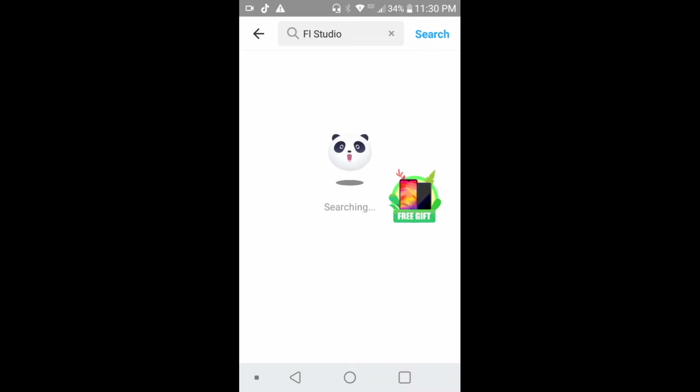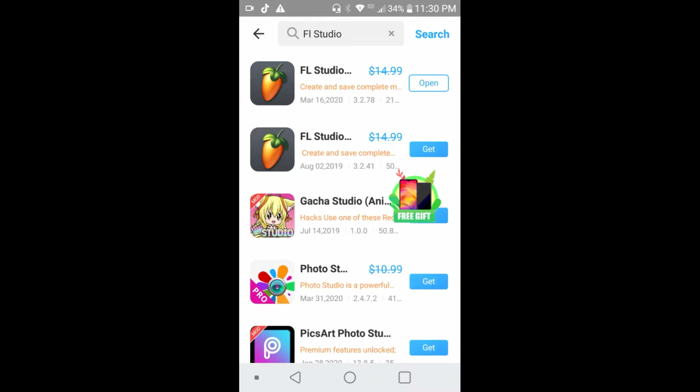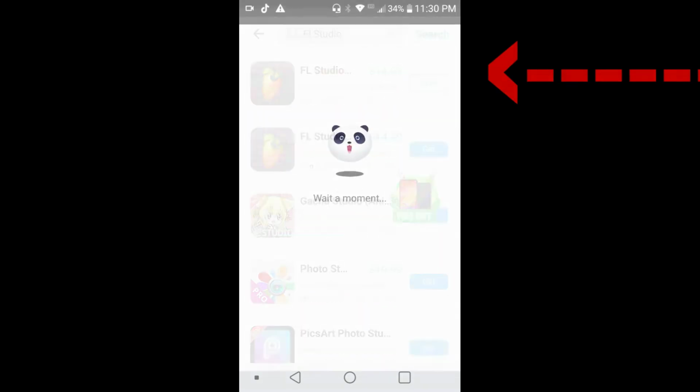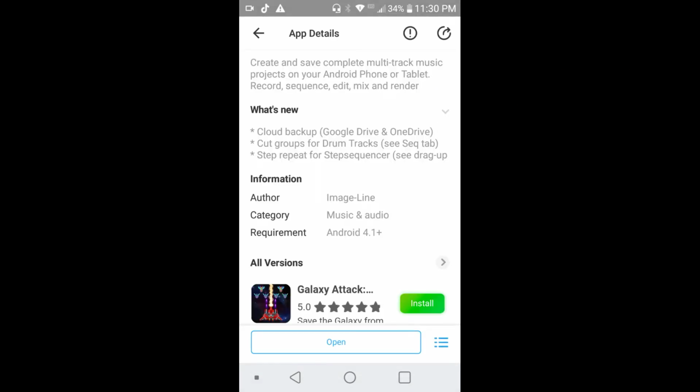So FL Studio originally on the App Store and Google Play Store is $14, $15. We're gonna get it free with everything that comes with it. So you're gonna wanna press the one that's most recent, so March 16, 2020. And you're gonna download it.